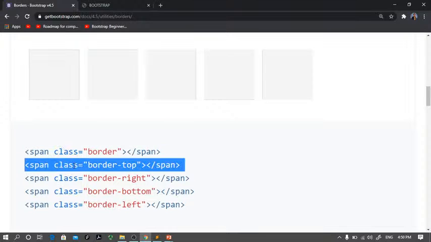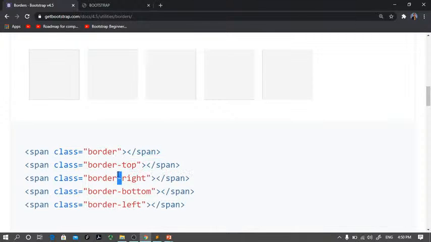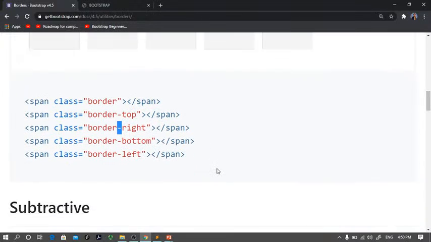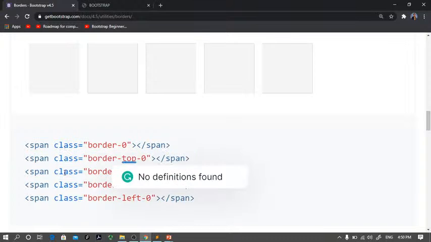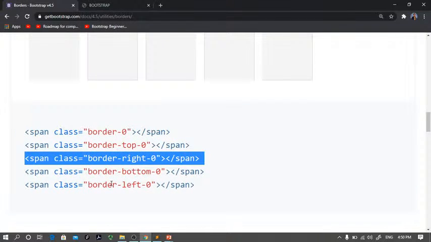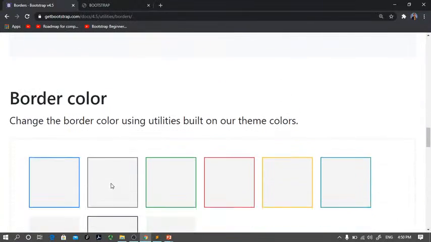Okay, so you don't want it, you want it only at the top. You write border top. You want it only on the right side, you write border right. Similarly, for all the things. Now subtraction is there. So now what does this mean? That you don't want your border to be at the top, so you write this class. You include this class if you don't want it on the right. So similarly, these things happen.